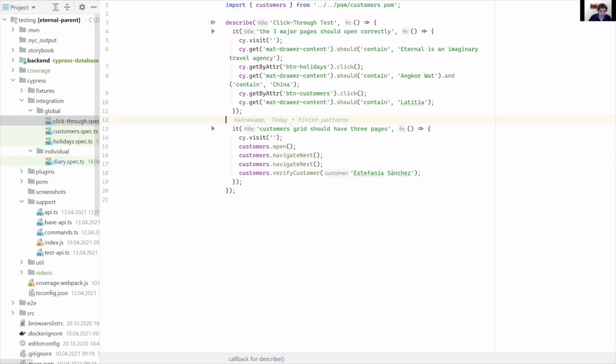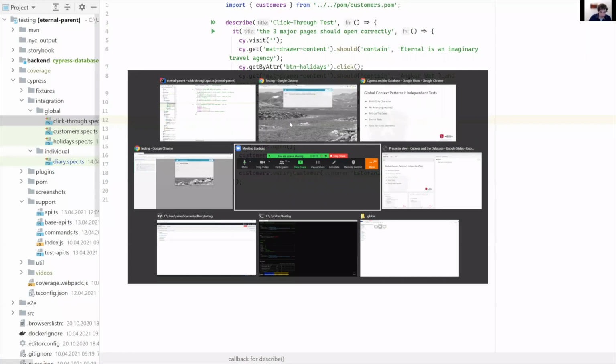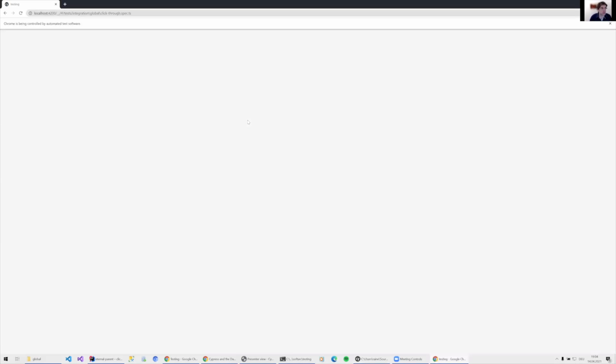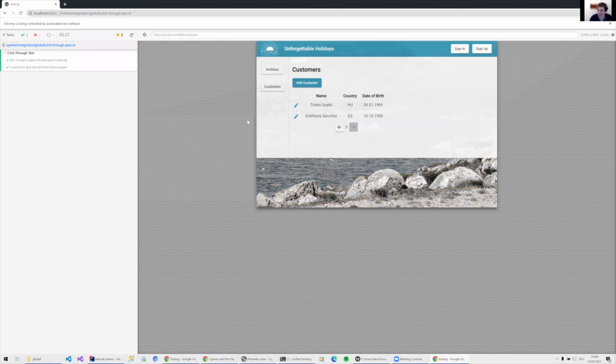So again, if I go to Cypress and I click on click through, then it should not be a surprise. You're all Cypress developers, so I don't need to tell you how this test works. But you see here, these are just tests that don't change anything. They just make sure that the application is running.